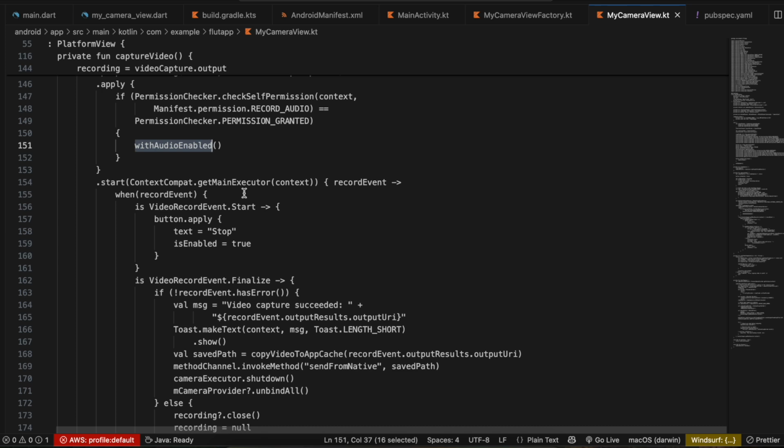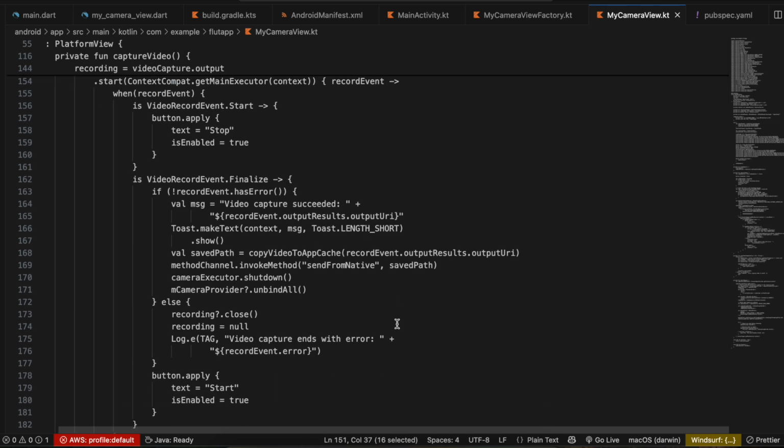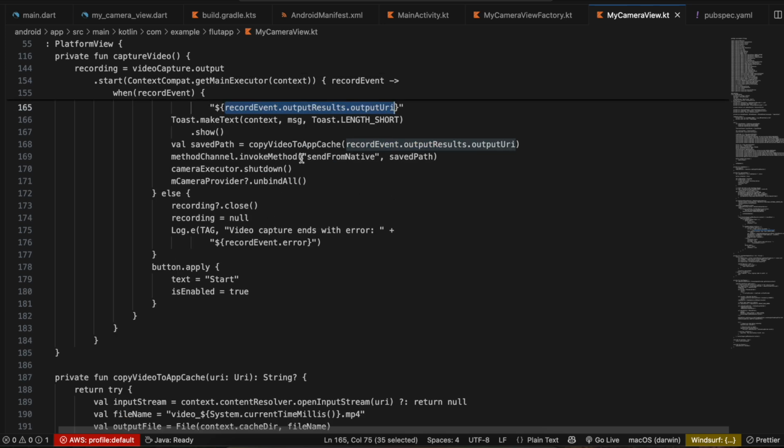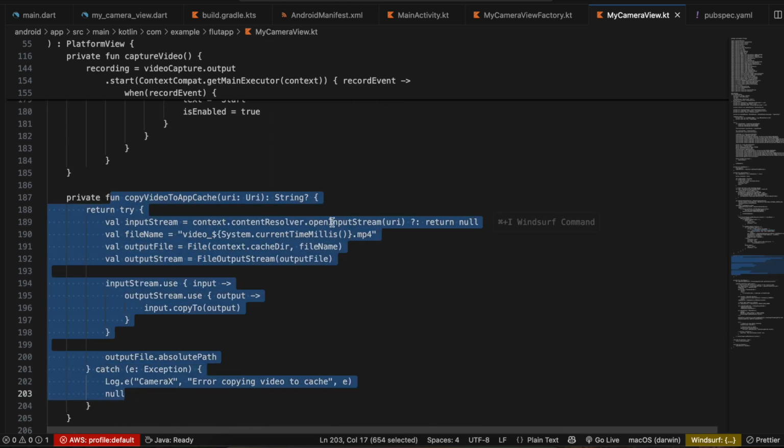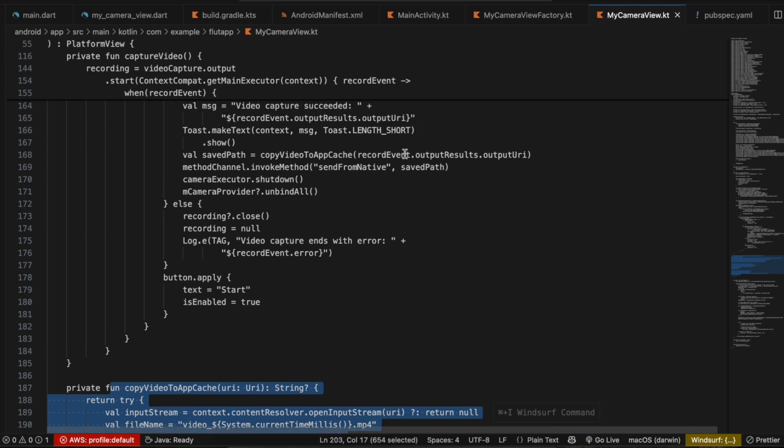Okay, then here we just do copy video to app cache and invoke this send from native method. So here you can see this is the actual URI of the saved video, but it is in a form like content:// which our video player can't really understand. So I asked ChatGPT to copy the video to app cache, and here you can see it gave me this code, but unfortunately this is not generating a URL which the video player can understand. I'm not really sure what the issue is. And here we are sending the saved path back to Flutter side.